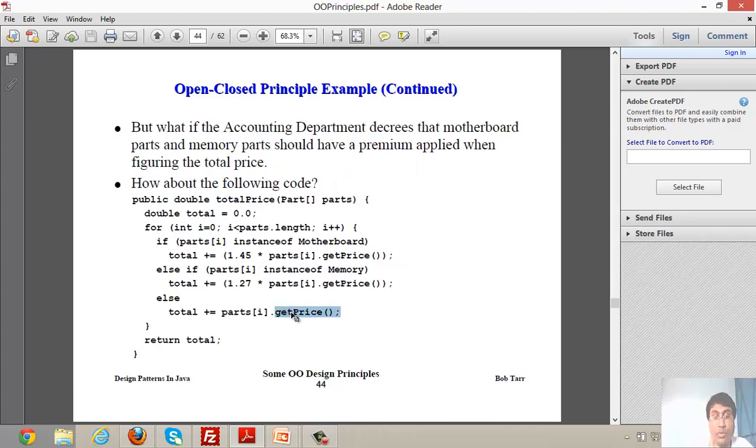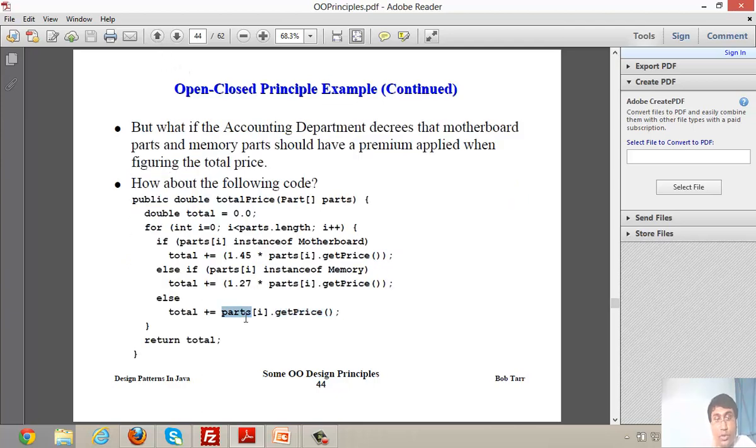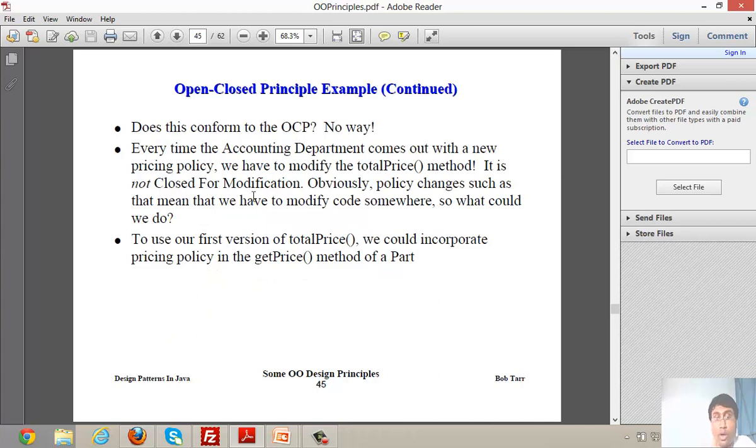So what we could do, one option is, let's say, implement the pricing policy changes in the get price method. But let's say get price is part of the parts. For all of the different part types and objects, we have to write the get price method and add it here and there. If all of the objects are already defined, then we have to modify all those different objects and classes. That is also not a very good idea. That also does not conform to the open closed principle.